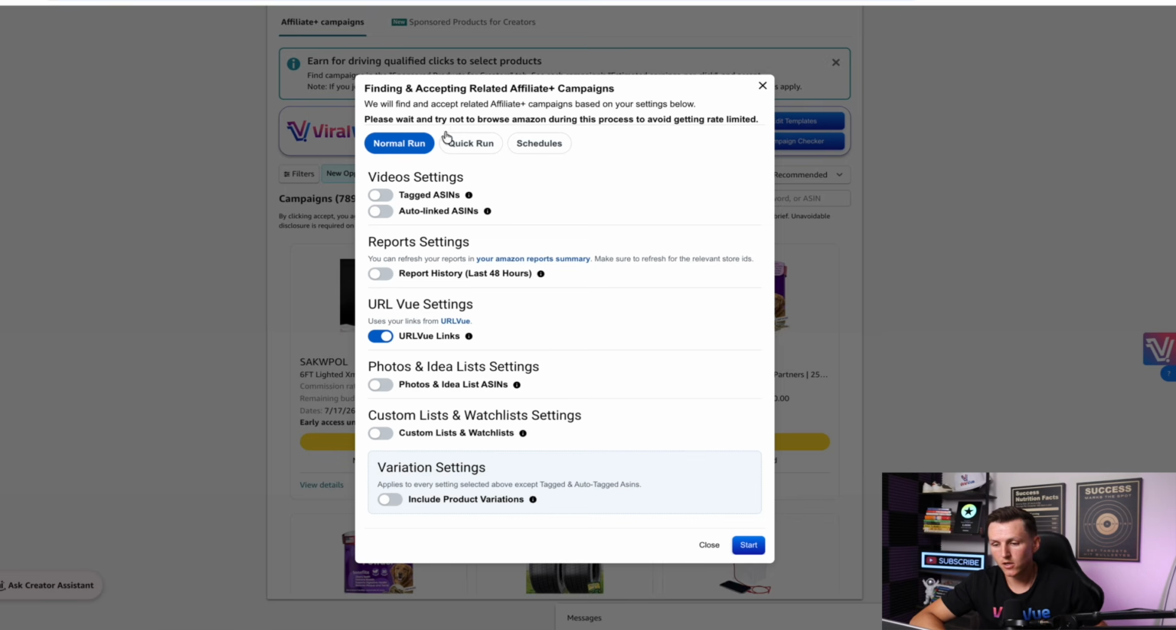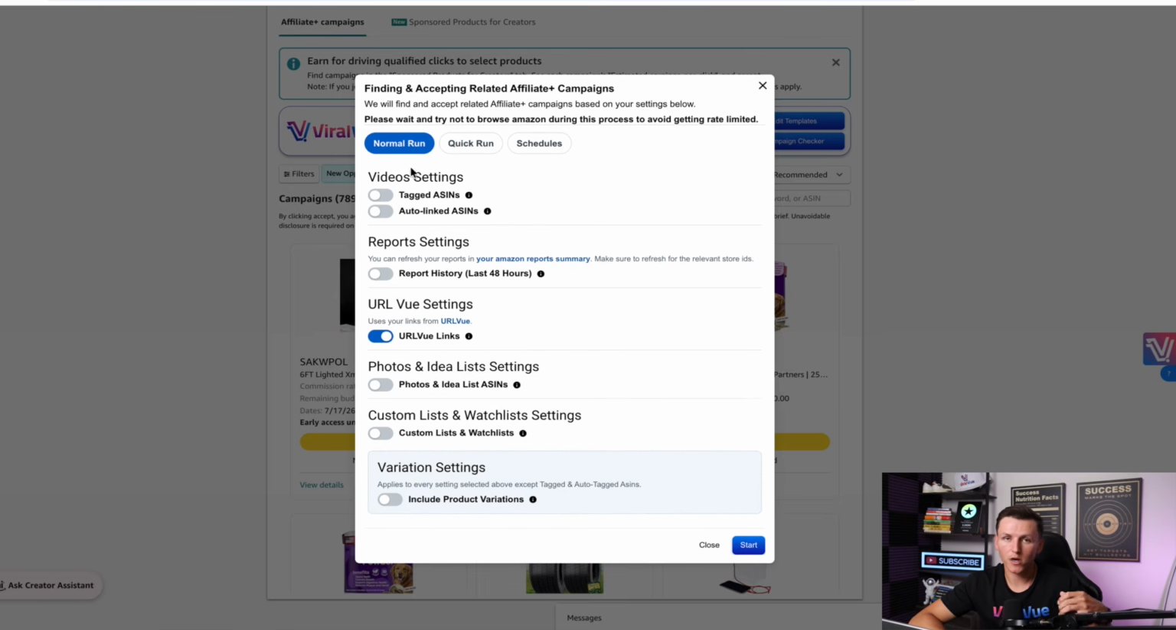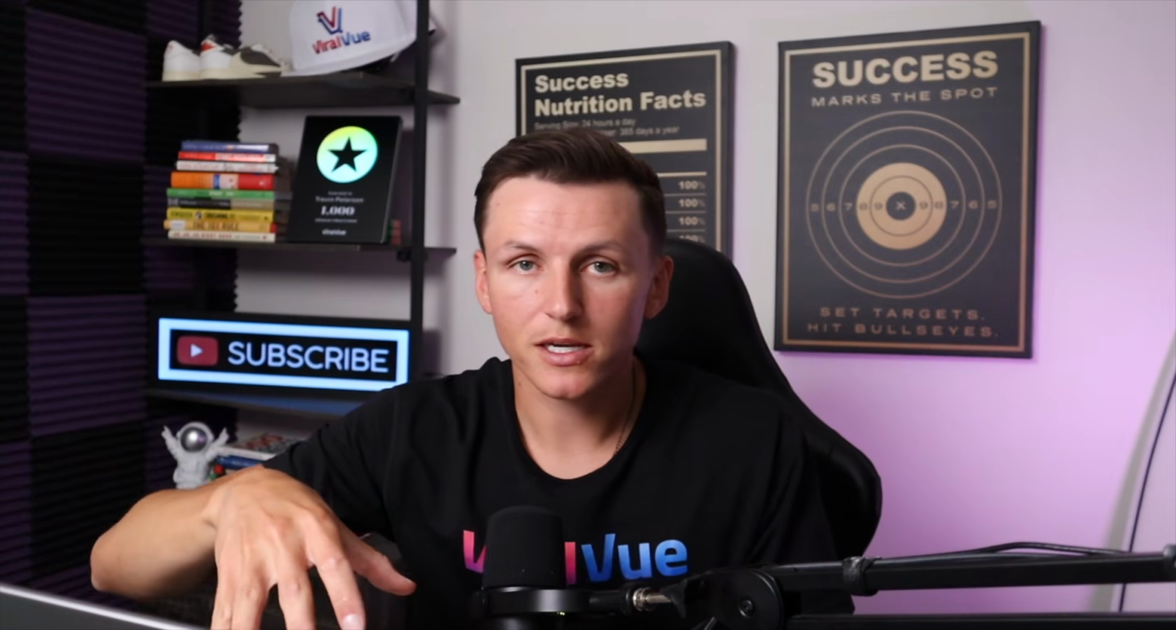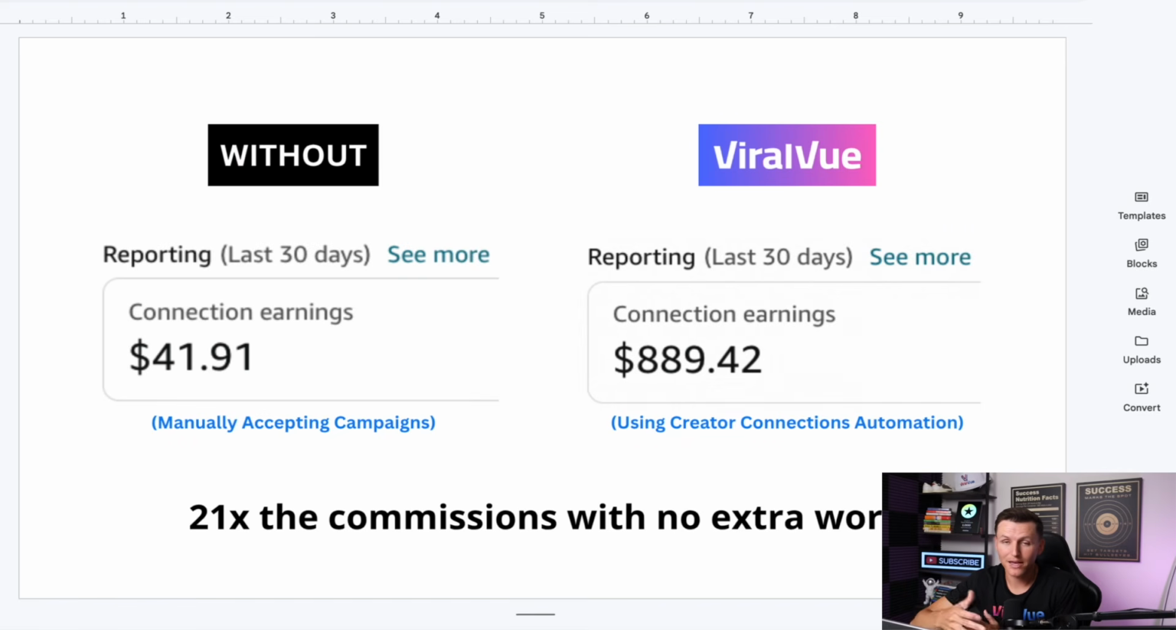So the simplest way, go to the quick run, run all the settings at once. If you want to run more specific and go one by one checking through the normal run, then do a couple of these settings at a time. So I'll run URL view links. I might do the report settings links, and that's probably about all I'll do on the normal run. But then on the quick run, I'll do all of these all at once and hit start, and it will go pull the ASINs from the different places, cross-check creator connections. If there's a campaign, boom, it will accept them. And that's the simple strategy.